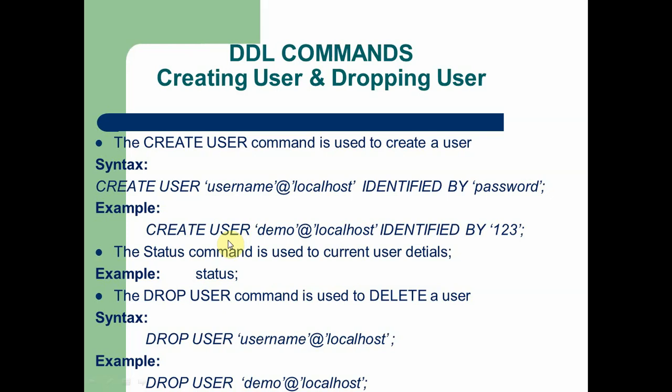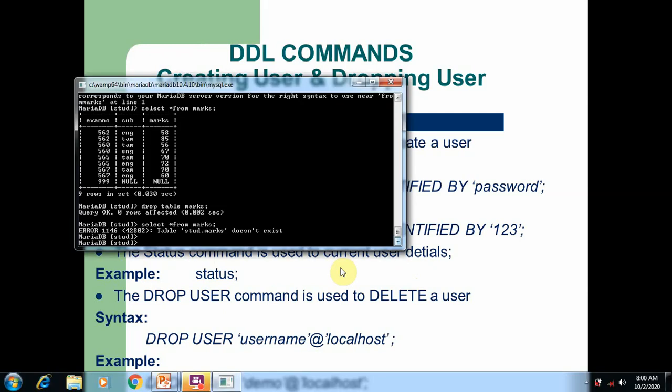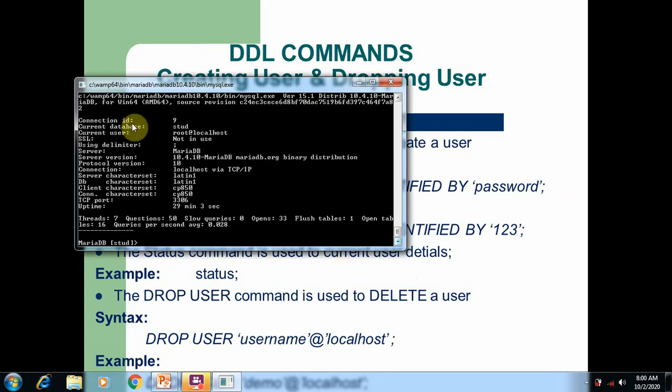Now I'm going to execute the command create user. Before that, the status command is used to see the current user details. For example, when you execute the command status, you can see the different details of the current user displayed here. The important thing is the current username is root. Here you can see root at localhost. So you are using the root user, and there is no worry about creating a new user from this root user.